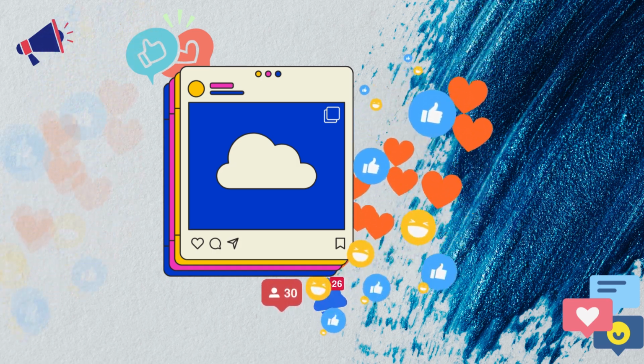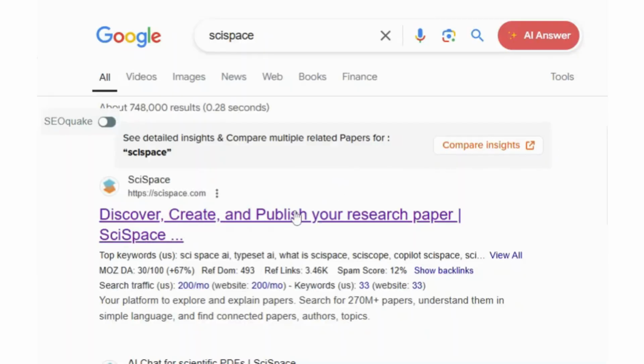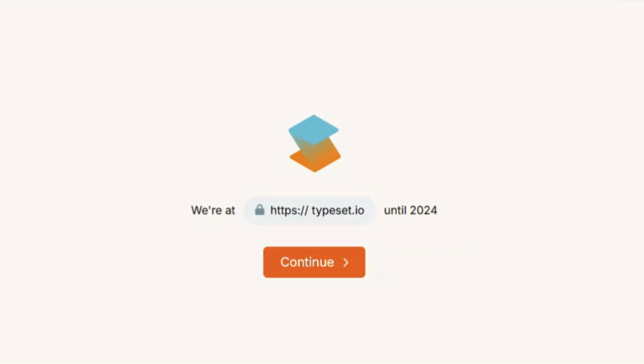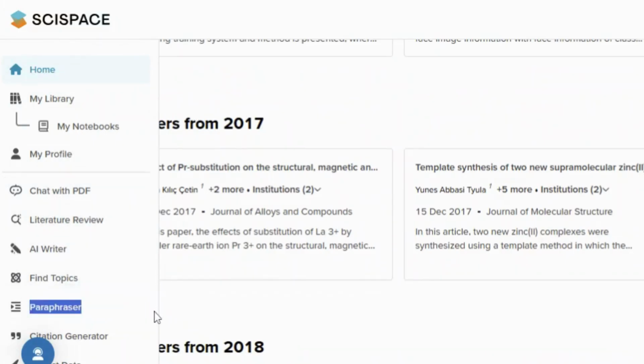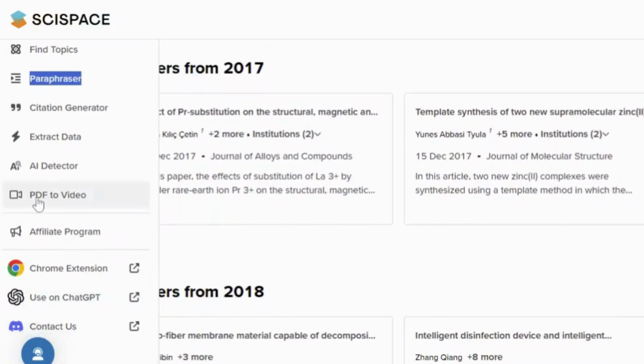How to get started? Ready to give it a try? Here's how. Head over to SciSpace and sign up for free. Upload your research PDF and let the AI do its thing. Download your video and share it with colleagues, students, or on social media.